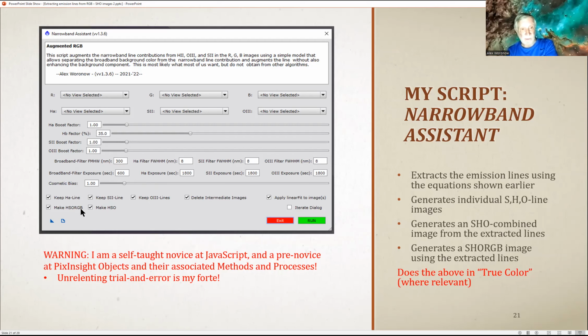And the images that come out, as I said, are the 3 narrowband images. It also makes a SJAA RGB image according to the mixtures that you specified up here. And it makes an SHO image with the true color mapping. Both of these are what I call true color mapping.